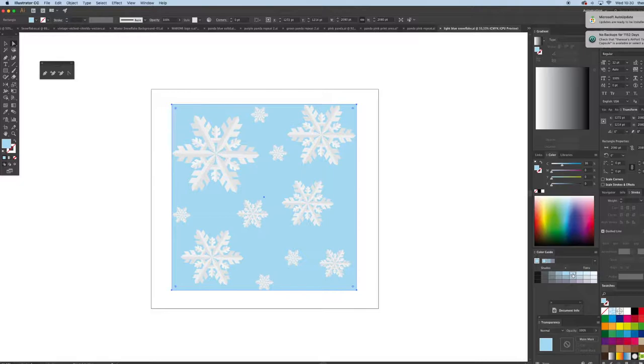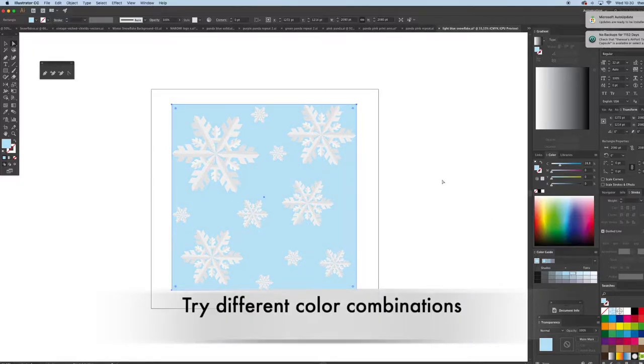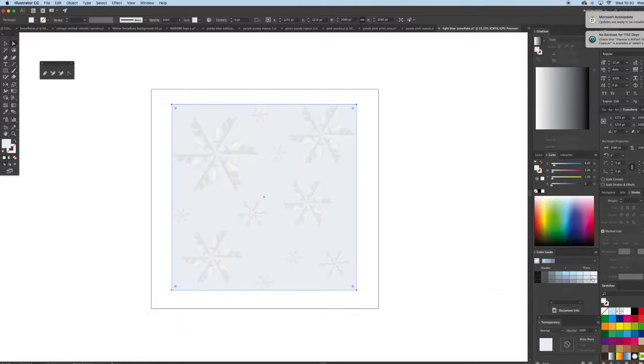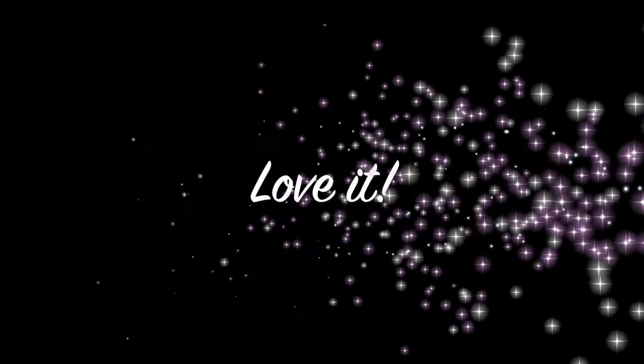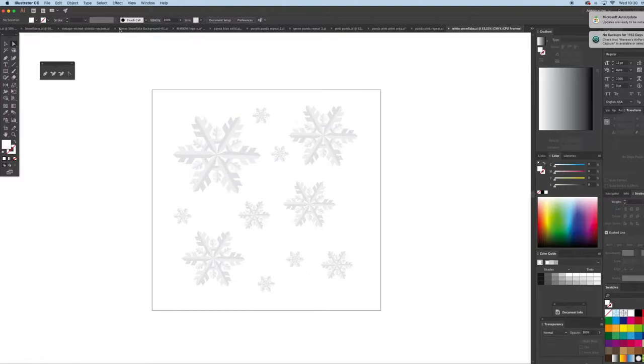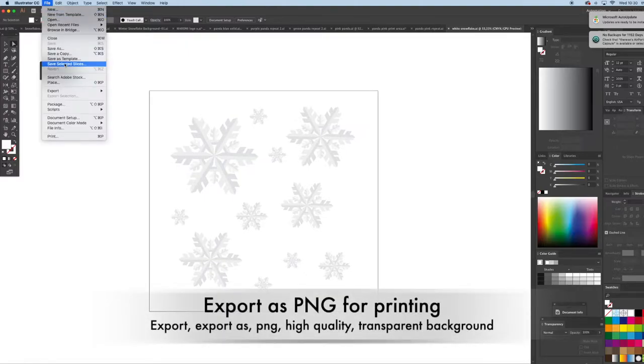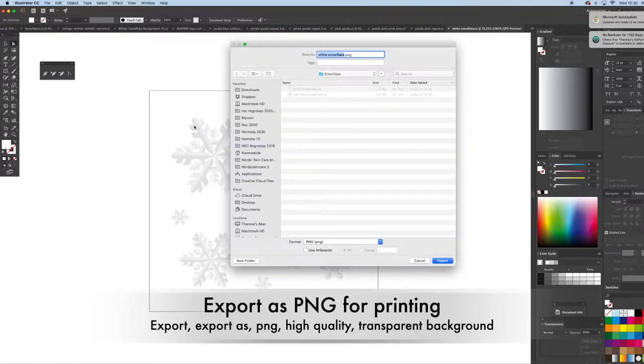Okay, so let's try out some different colors. I want to try out some gray or white maybe. I want like a really classic, beautiful snowflake pattern, and white is amazing. I love it. And now I'm going to go ahead and save it, and I'm going to name it something like white snowflake pattern, and I'm going to export it as a PNG like I did with the other one.